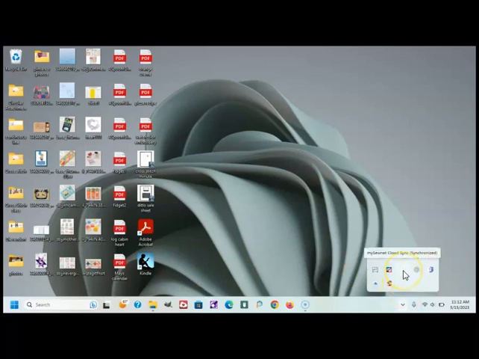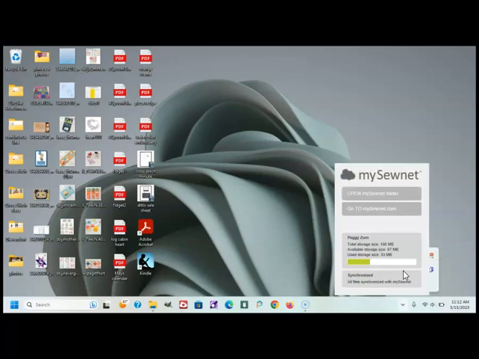My folder has synced already, so that's why you're seeing that. But if you double click, and that was a double left click, you may need to go in here and sign into the MySewNet.com. So that's your regular email and password into MySewNet. And that should do you. As long as you're signed in here and you're signed in on your machine.